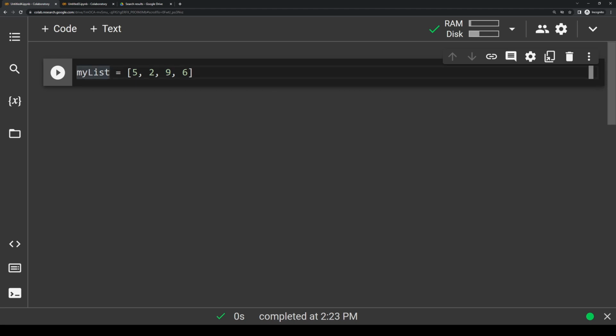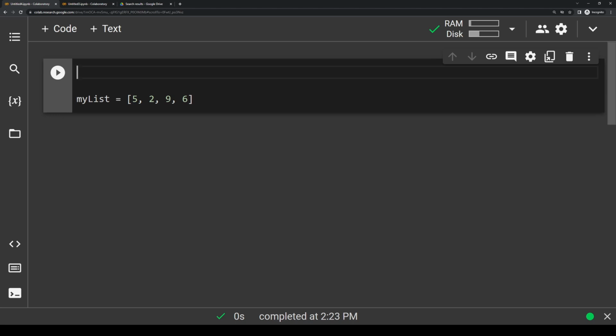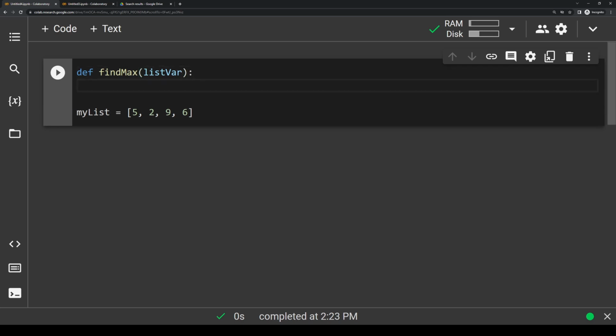Let's make some room up here, and we'll go ahead and define our function. So let's write def, and we'll just call this function find max, and we're going to pass in one argument, let's say list var, and this will just be short for list variable. And then we'll do the colon and indent. I said that we want to have a max variable that we can return at the very end. So let's make a new variable called maximum, and we'll just start it at 0 for the sake of this code.